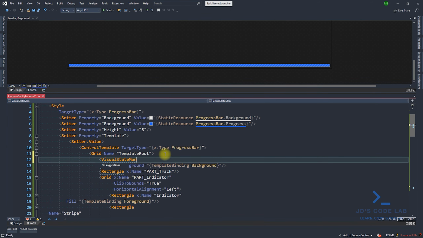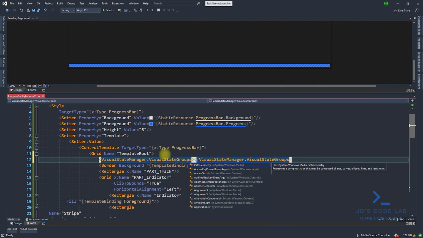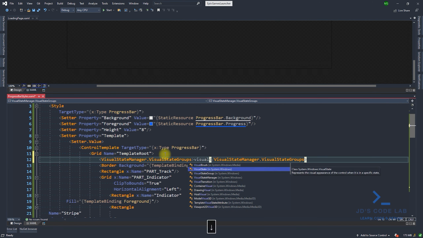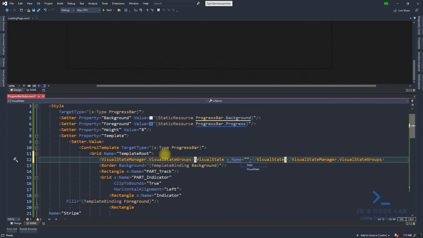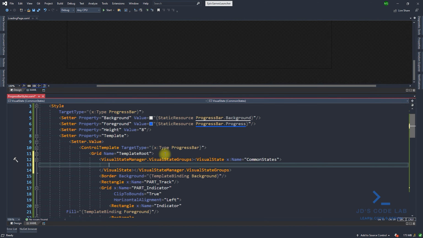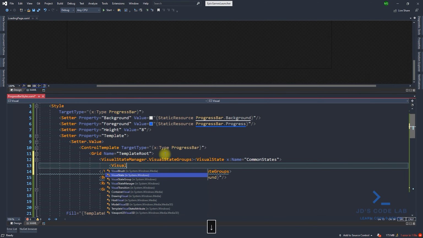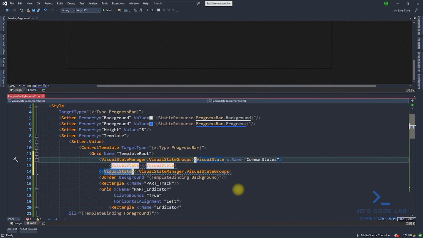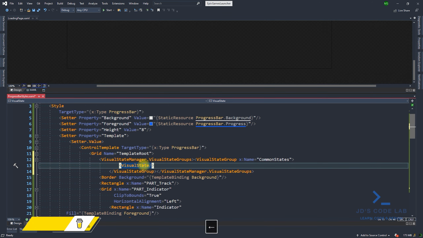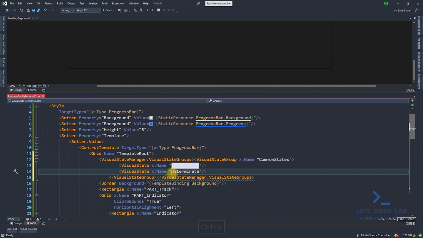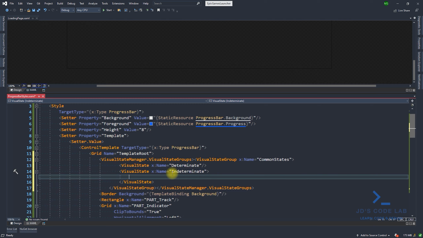Finally, let's get these stripes moving. So we will add Visual State Manager.Visual State Groups, then Visual State Group with name common states, and add a Visual State with name determinate. Now repeat same for indeterminate. And add a storyboard with repeat behavior forever.